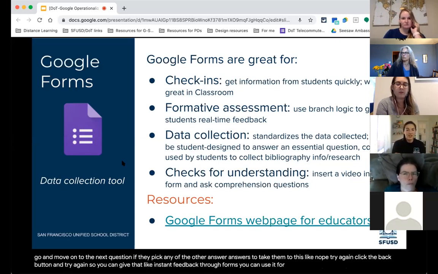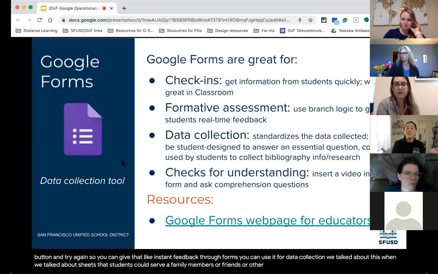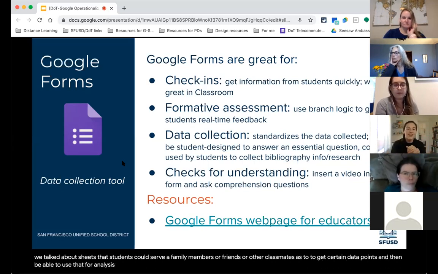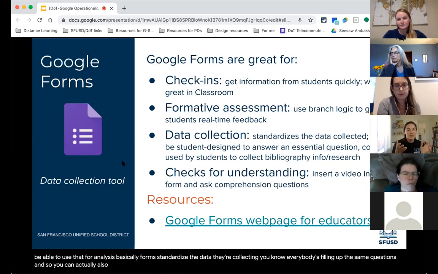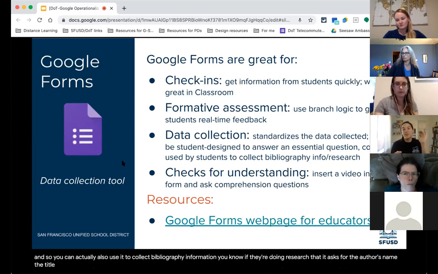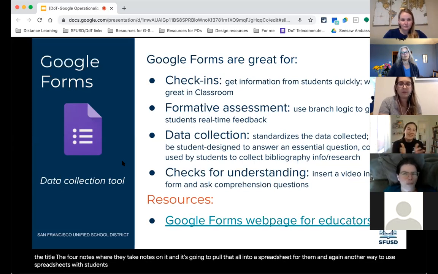You can use it for data collection. We talked about this when we talked about Sheets: students could survey family members or friends or other classmates to get certain data points and then use that for analysis. Basically, Forms standardize the data they're collecting. Everybody's filling out the same questions. You can also use it to collect bibliography information. If they're doing research, it asks for the author's name, the title, the year, all those pieces of information. Maybe it's got a space for notes where they take notes, and it's going to pull that all into a spreadsheet for them. And again, that's another way to use spreadsheets with students. So that's a way to use Forms.